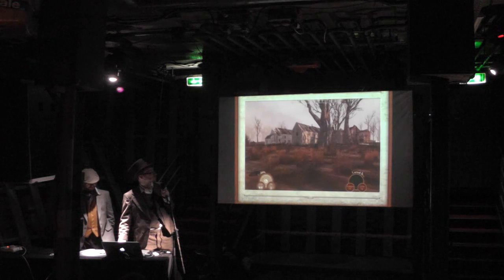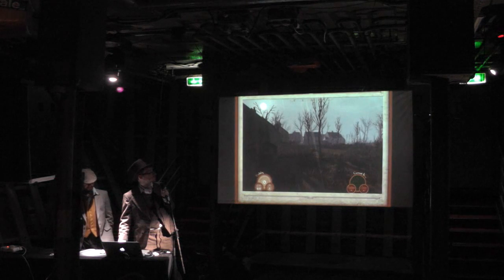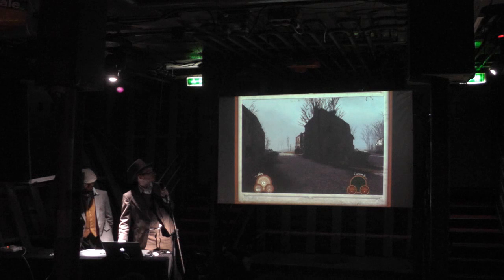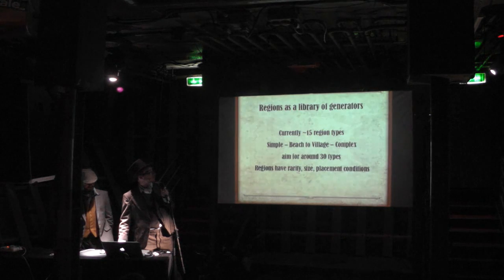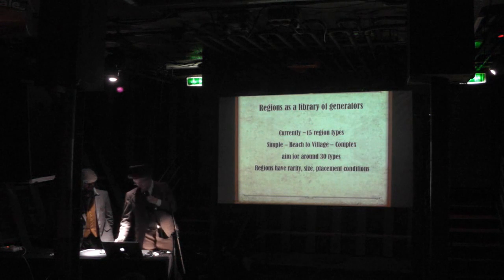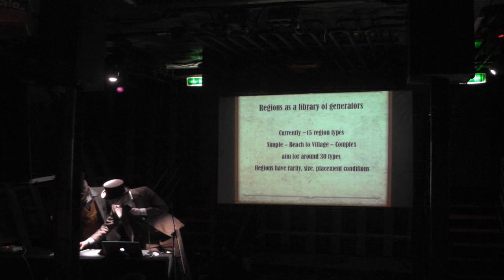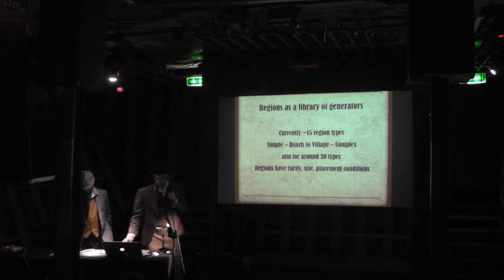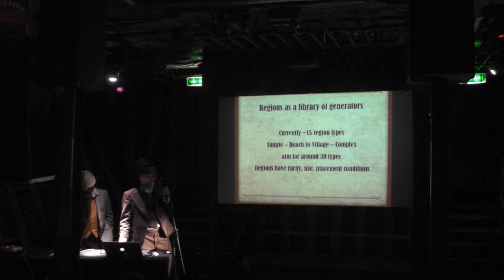So that's the isometric view, and then these are some of the images of what it might look like within the gameplay. We've got a bunch of different region types, ranging from really simple things, like beaches that only have a bit of driftwood and rocks in them, to villages which are a lot more complex. And we're adding more of those all the time.